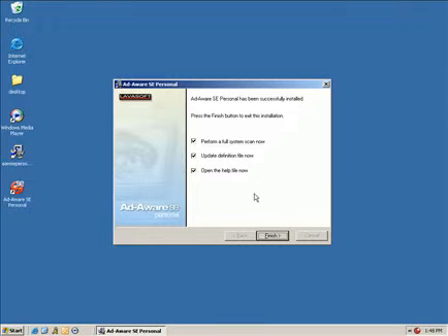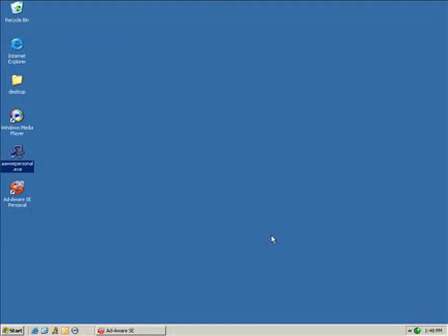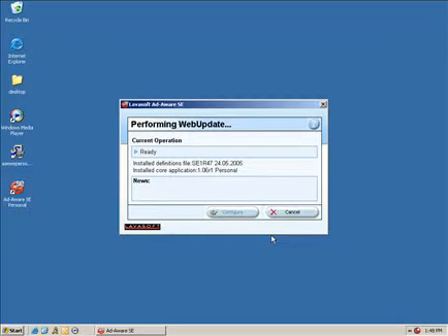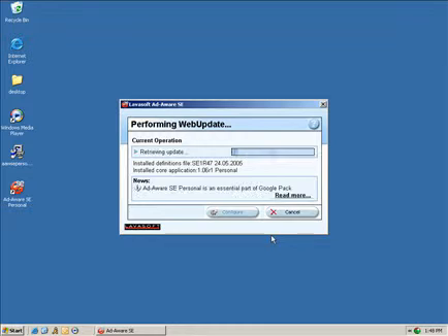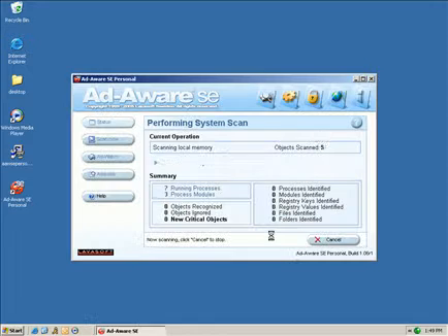Okay, here you have a couple of options. Open help file. I'm going to go ahead and deselect that entry. I will leave Perform a full system scan now and update definition of file now, and then select Finish. It's going to go ahead and connect and ensure you have the latest definition file for identifying spyware. And now it's starting the scan. This can take a little while, so I'm going to go ahead and pause the video until that process completes.